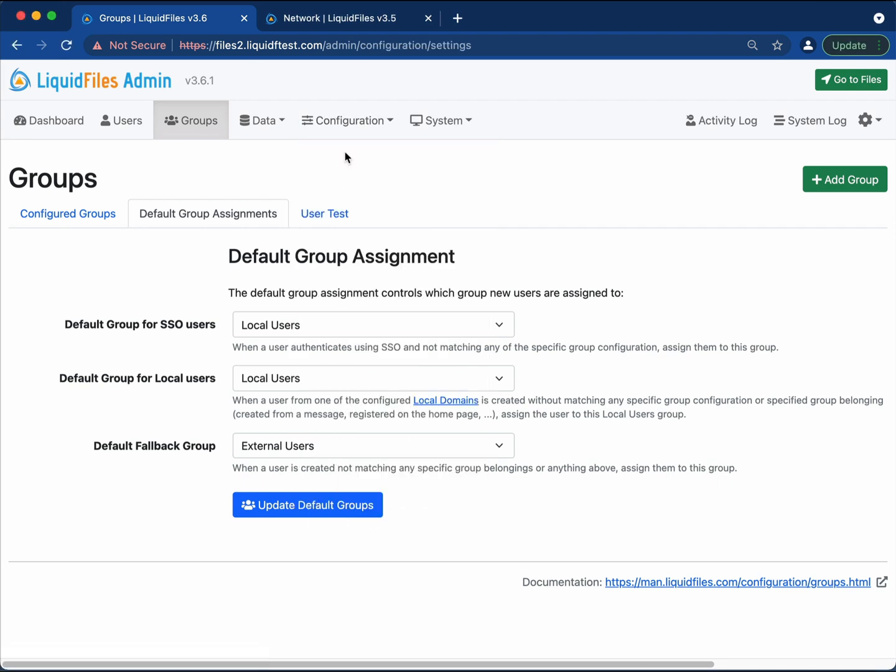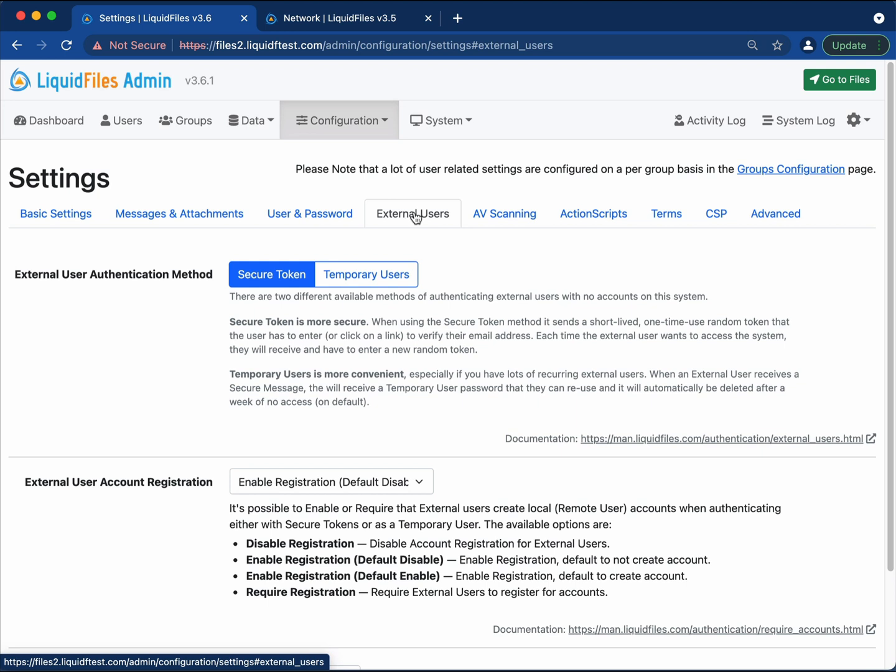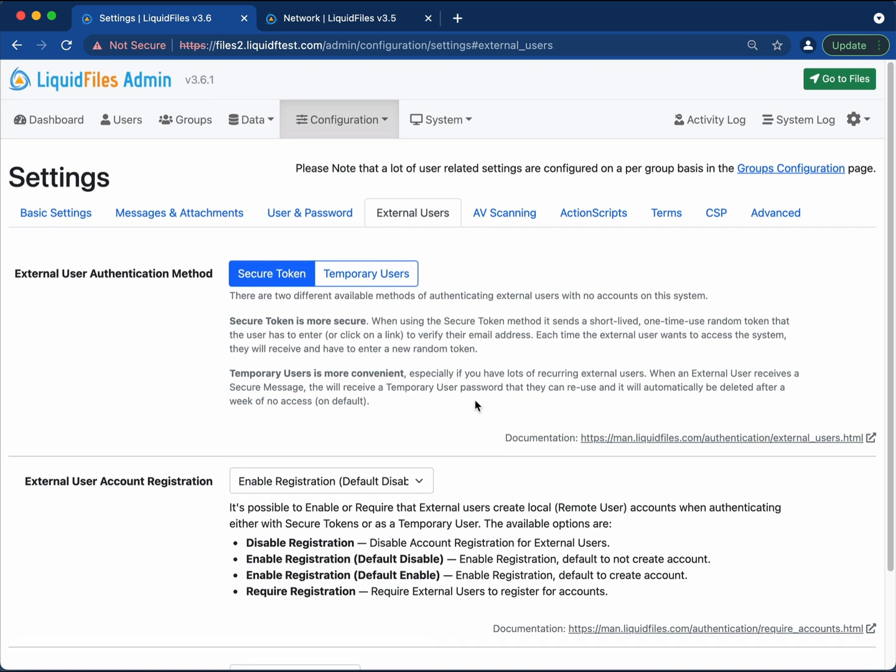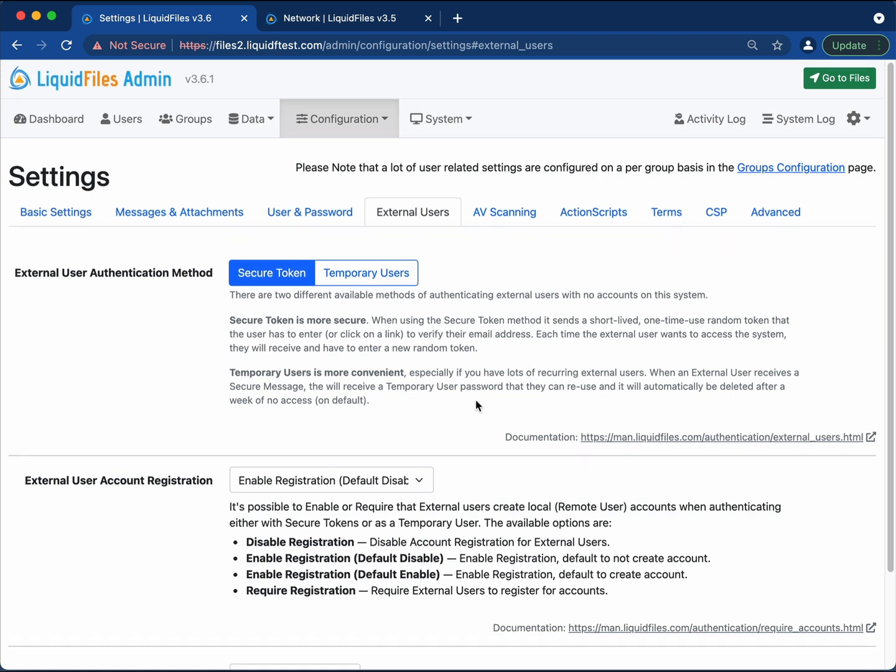Moving on to external users. So over the last few major releases, we've had a few different methods of authenticating external users. So these are users with no accounts on the LiquidFiles system. And we used to have a system almost identical to the secure token system, which uses short-lived tokens where users will get an extra email to authenticate themselves, and we'll show that in a second.